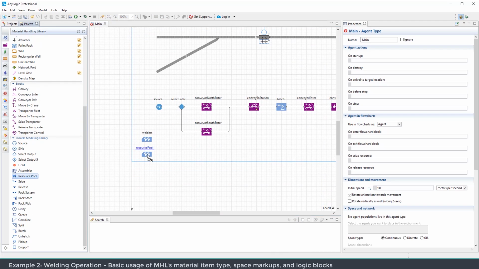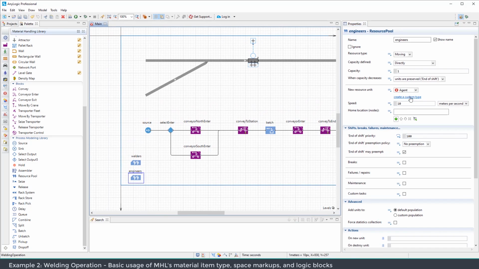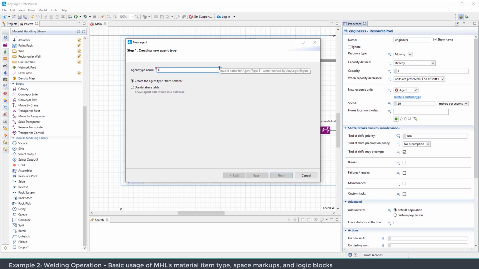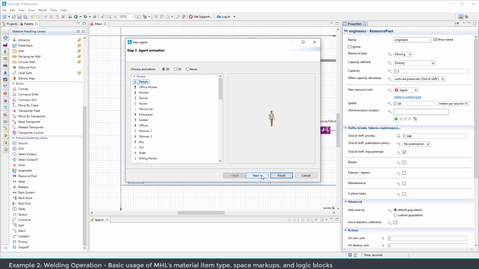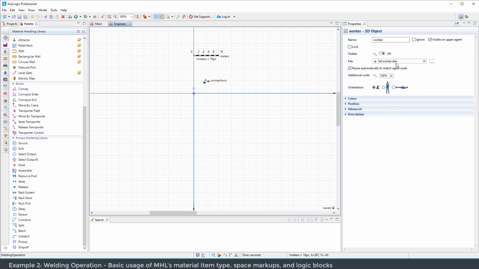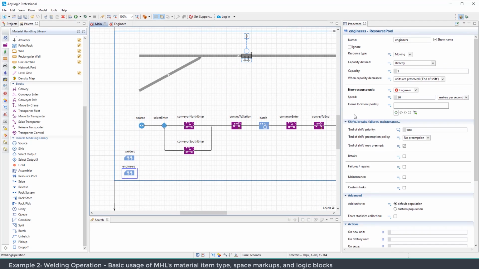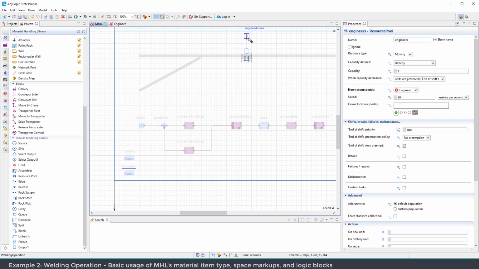I also add a resource pool that creates the engineer and is assigned a custom resource type with a customized animation. Similar to the welders, I'll increase the animation scale to 200%. Home location of the single engineer is at the newly added node close to the welding station.